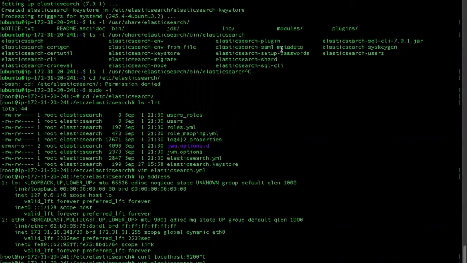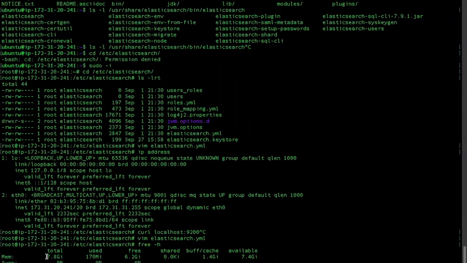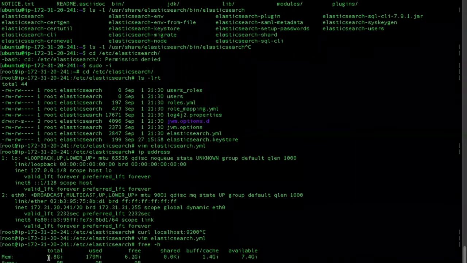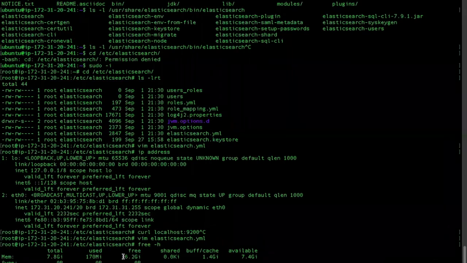So we will give a certain amount of memory to this particular JVM for Elasticsearch. If you want to figure that out, you can see how much memory you have. So this particular VM has about 7.8 GB, about 8 GB of memory, and it is about 6 GB free right now. So I can give it like 3 GB, and that shouldn't be a problem. So it's slightly less than half, but it shouldn't be more than half. So I will give it 3 GB memory for this particular node.